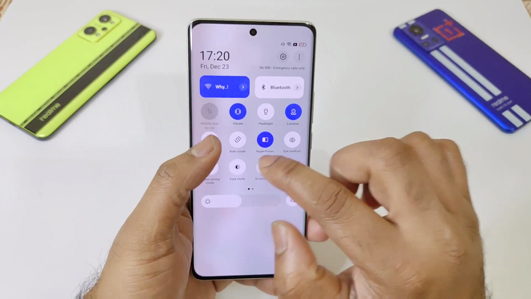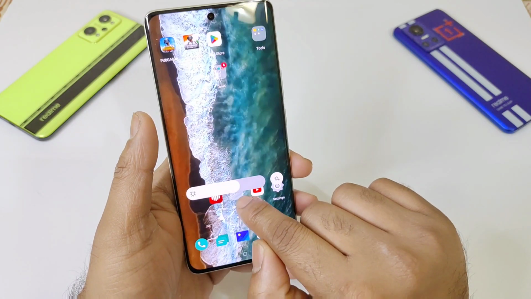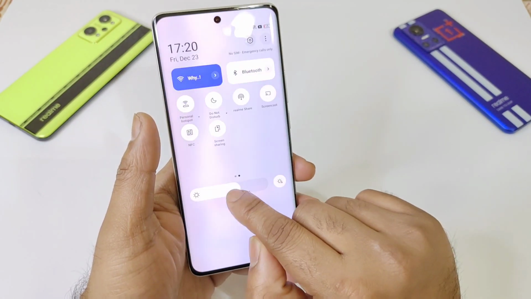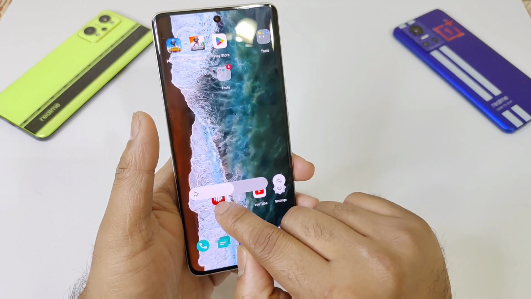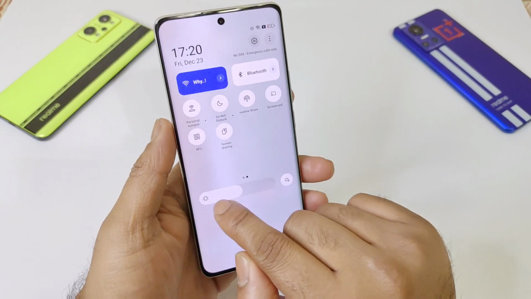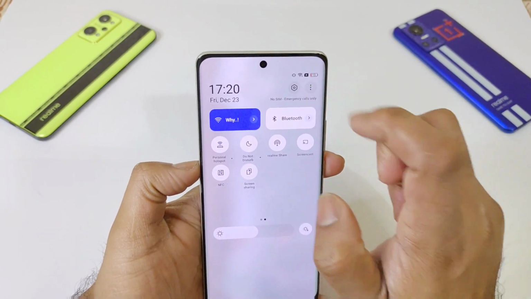My favorite feature is regarding the music option as well. And apart from that, I did not see any kind of major changes happening, and the haptic feedback vibration got improved after this update. I'm getting pretty good haptic feedback while I'm trying to increase and decrease the brightness.